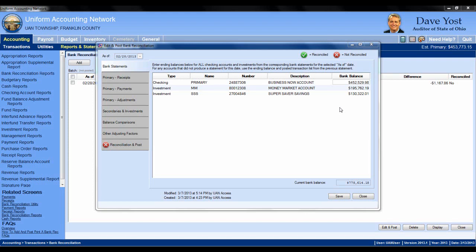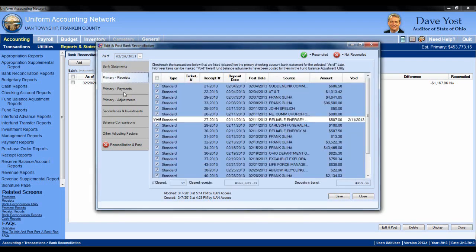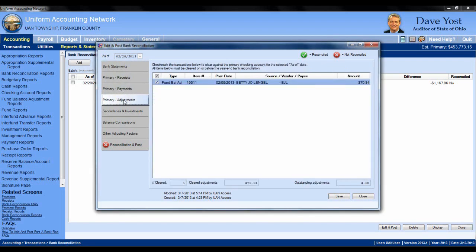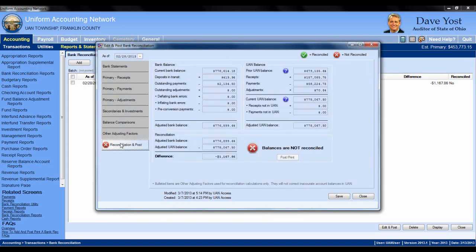Now that we completed our simple version of the bank rec where we entered our bank statement balances, we cleared the receipts, cleared the payments, cleared our adjustments, our reinvested interest, and we reconciled and we were able to post and print, we want to provide you with a more complex example.